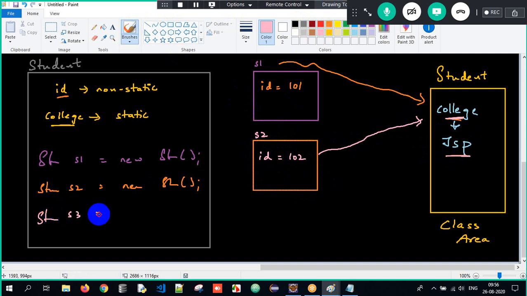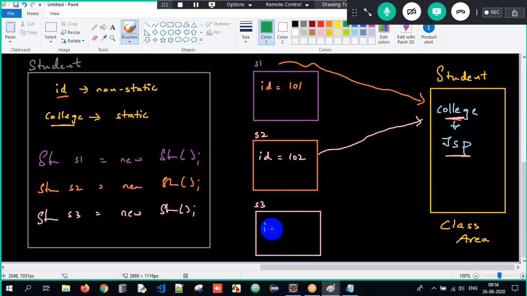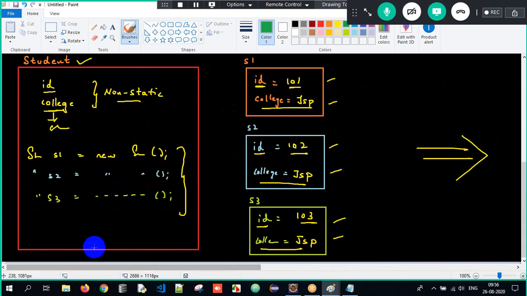Again, I'll create one more object, Student S3 equals new Student(). One more object will get created, that is S3. Internally, the non-static property ID will get initialized to 103 and it will be pointing to the same copy, that is college equals JSP. So in the first program, what happened here? ID and college were non-static, so you have to define it multiple times and initialize it multiple times.